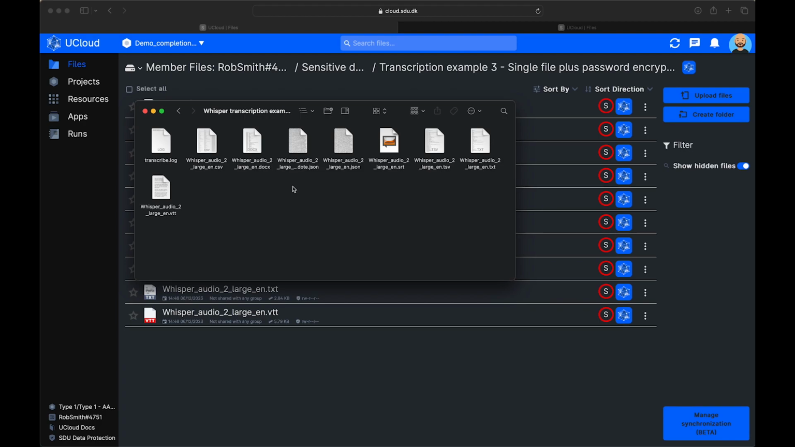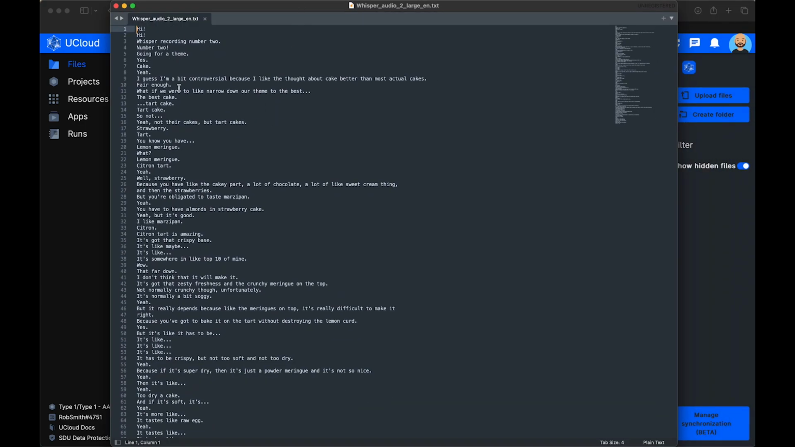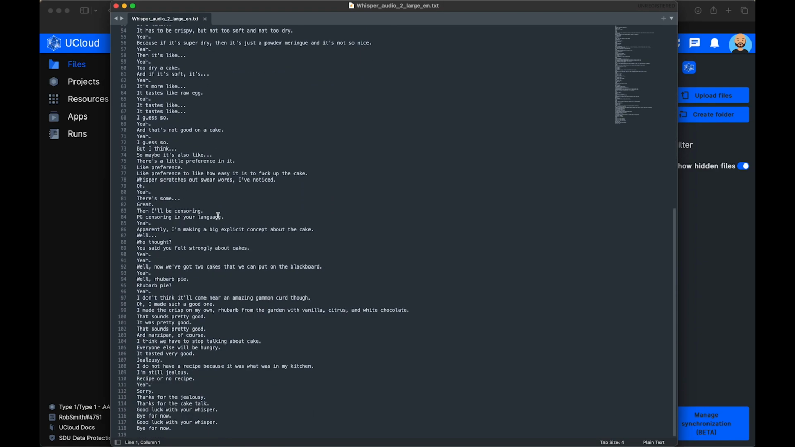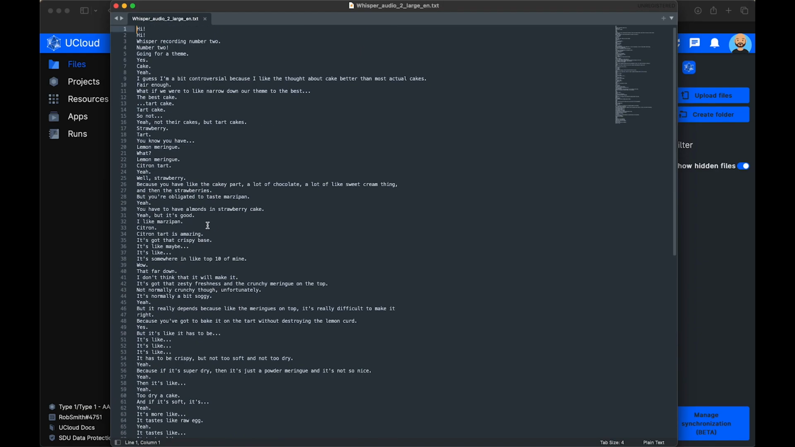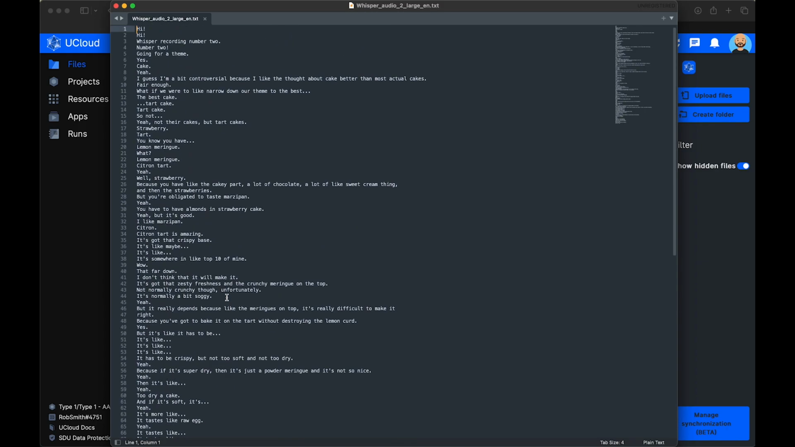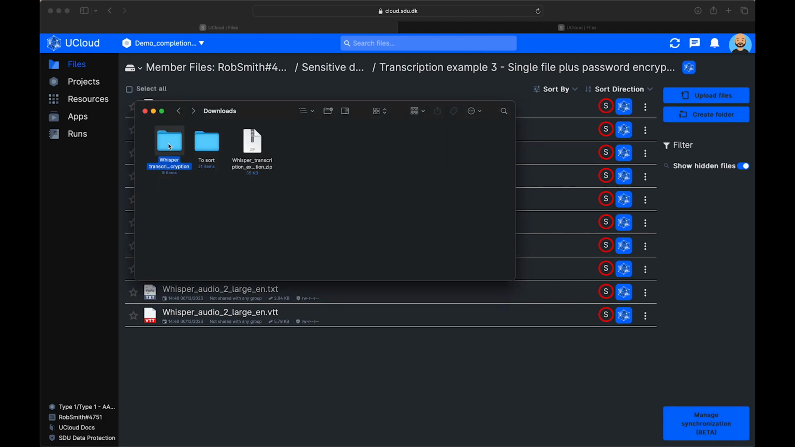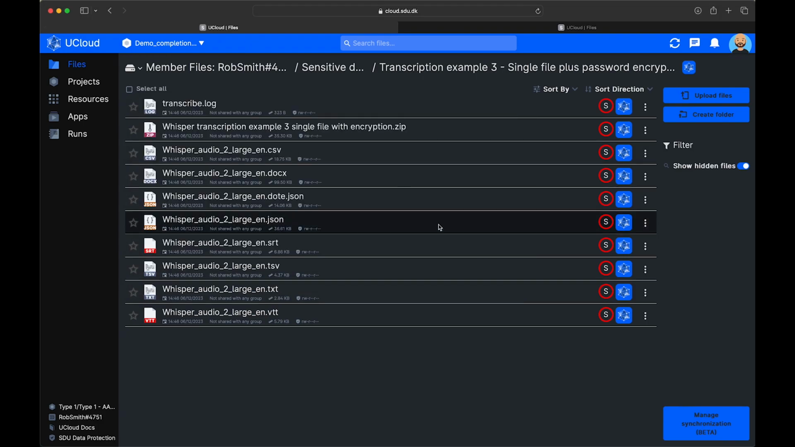I can open it up, and just to show you a follow-up on the file, the text file that we saw earlier, I'm just using Sublime Text to have a look at it. You can see that the lines are separated one by one. It is not one big text chunk, but it is all out in English. This conversation most certainly contained Danish. So let's close that file and go back out, and we can delete these two files before our next example. And that is it for example number 3, a single file with password encryption.